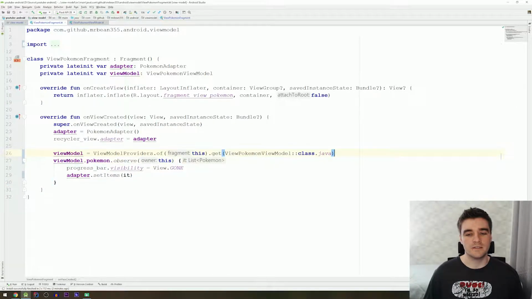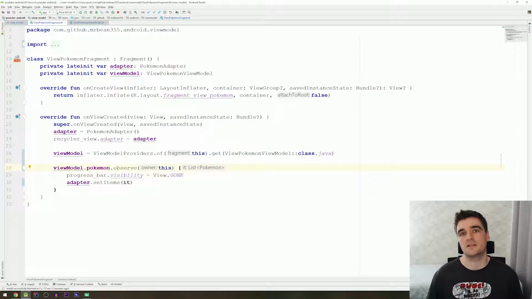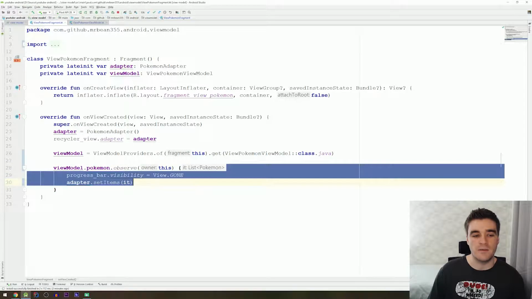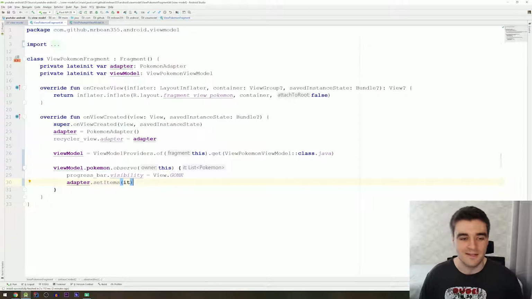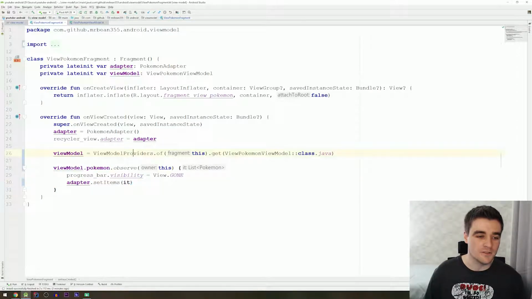What's happening here is you're observing that data holder and you're saying, when the data inside that holder changes, please notify me inside this lambda. And then you can do whatever you need to in here to update your view. In my case, I'm just gonna hide the progress bar when we get some data. And of course, I'm gonna update the adapter to actually show that data. And that's how simple it is.